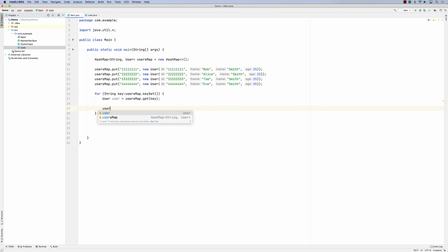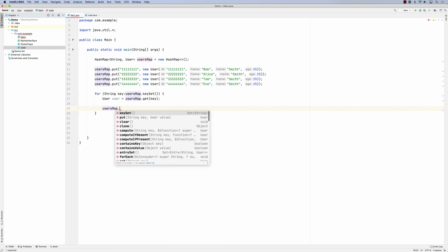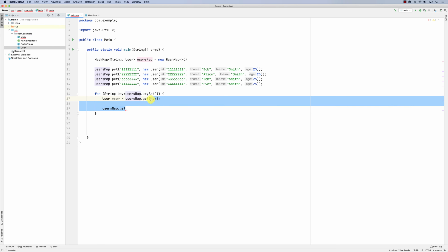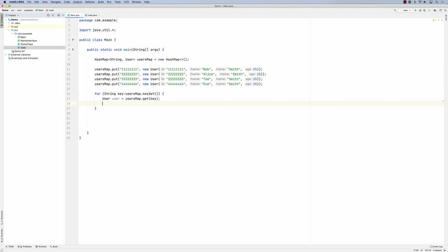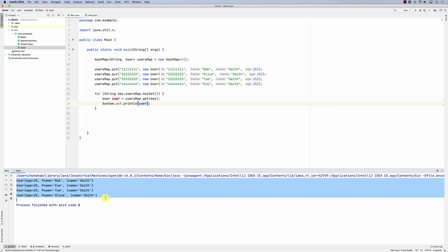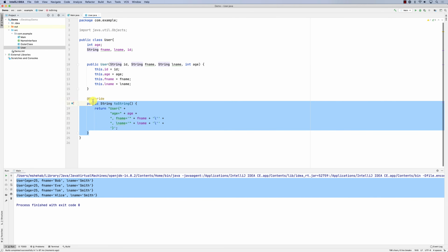So let's see, userMap.get. You specify a key, it gives you back a user. Okay, very nice. And I can just say sout user, so then it's going to print out the users. Here it is. And you can see that the toString doesn't print the ID because we just added the ID.